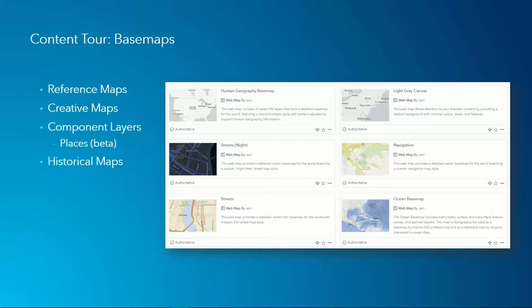We have these component layers. We can break these into base layers and reference overlays. And in beta right now is a new places data set that will be included in a base map. This is data provided by our partner SafeGraph. And we'll also incorporate that data into search and routing, so you can look up points of interest in your maps. We also include OpenStreetMap as one of our vector-based map layers, and we provide some of those OpenStreetMap data through feature layers as well.